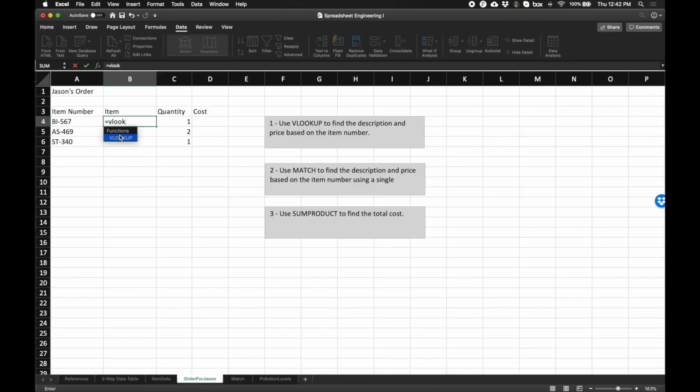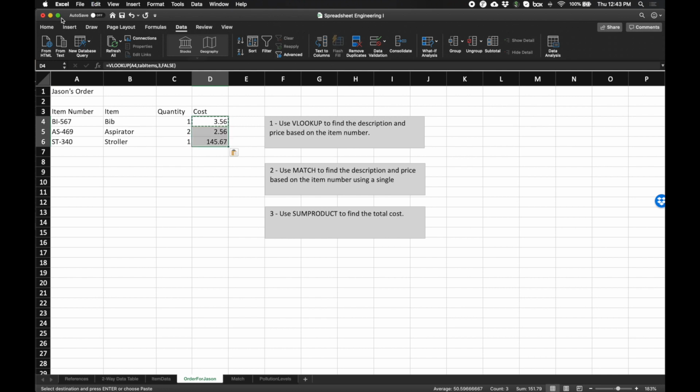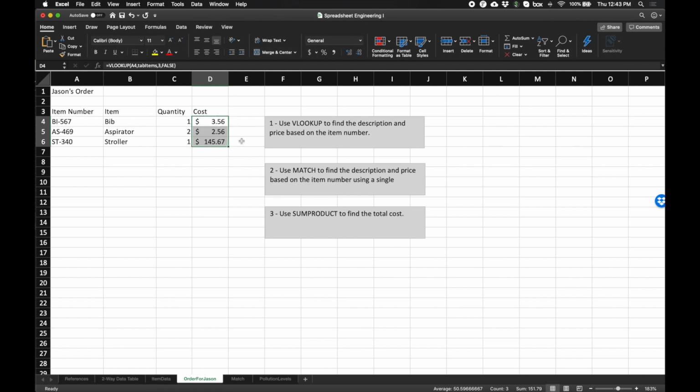So now I can do a VLOOKUP where I want to look up the item number in that tab items tab, returning the second column, and I want it to be an exact match. So that's going to let me see all of those. That formula is basically identical for calculating the cost. So I'm going to look up the item number in the tab items, and I'm going to return the third column this time, again with an exact match. So that's going to give me all my prices. I may format these as dollars.